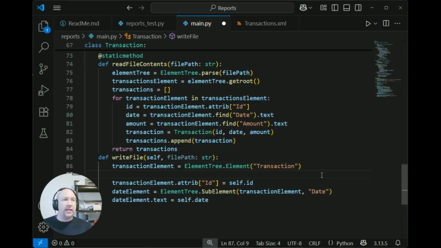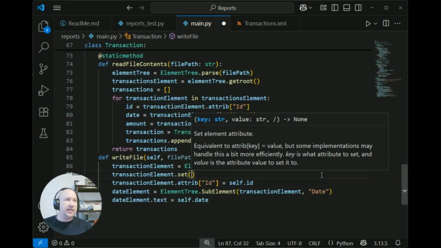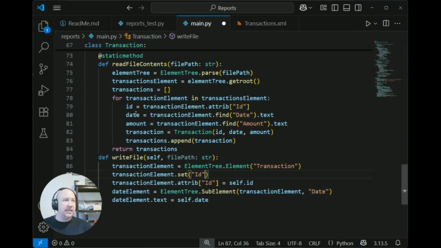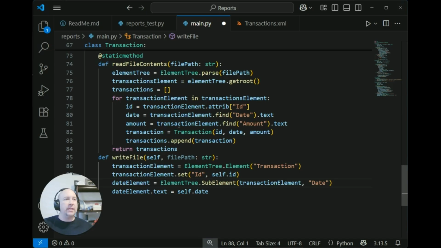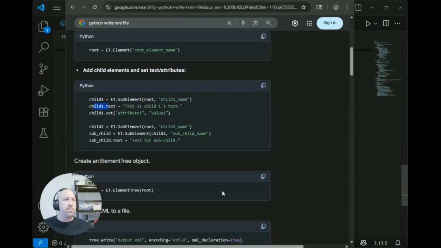And then on this line here, I need to change this. So transaction element set, and we're going to say ID, and then it wants the value, self.id. So this line was incorrect. We need it to be the set method, so we set the attribute.